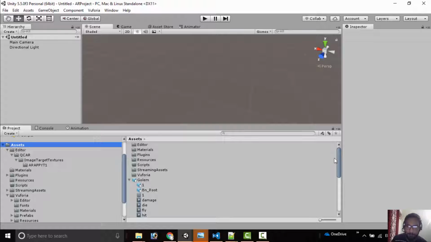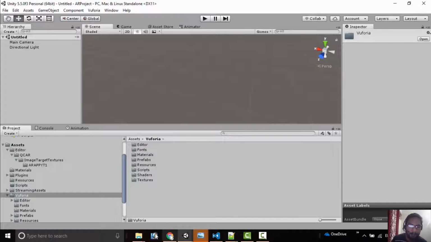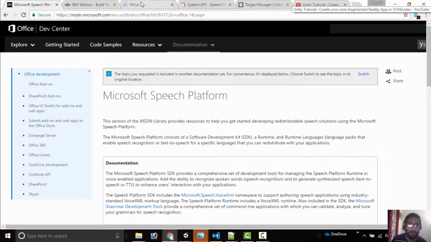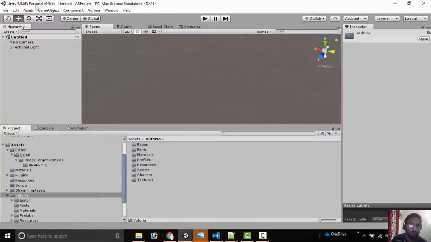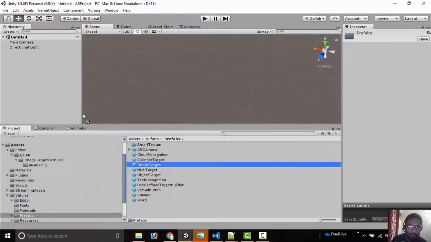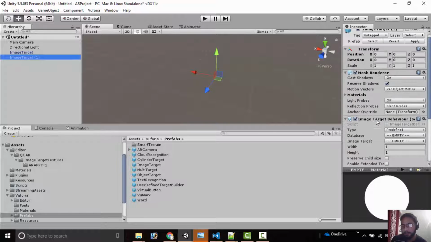Okay, so import your SDKs from the Vuforia developer site. Once you download them, import the packages, and inside that there will be Vuforia prefabs. Just drag your image target. If you want more than one object to be displayed using a different pattern, you can drag and drop two image targets. Now for the image target we require an image target and database.